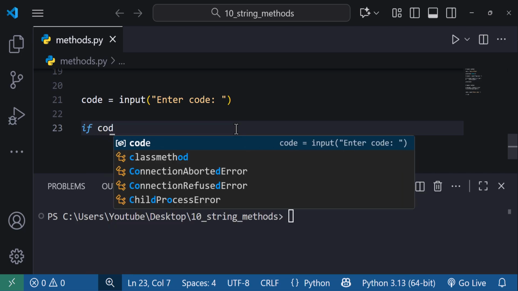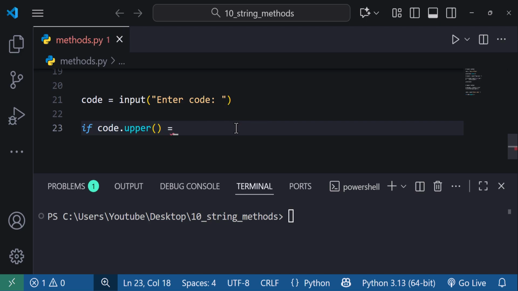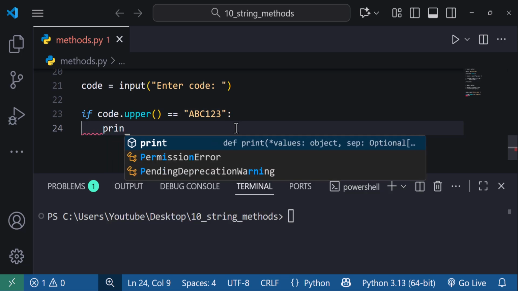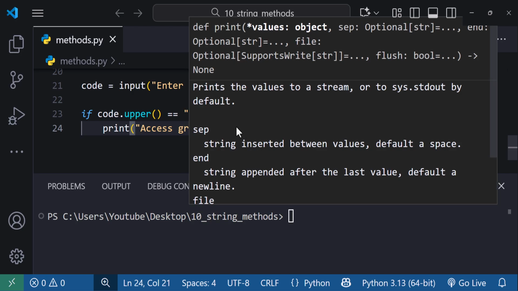So we can say if code dot upper, and then, oh, it's a function, I need to call the parentheses. Then we can say equal, and then we can say ABC123. I'm going to print access granted.